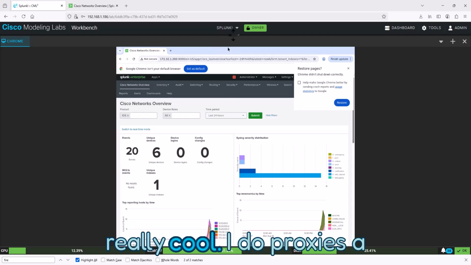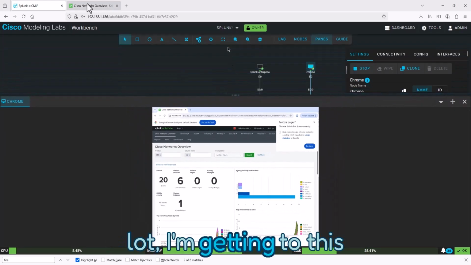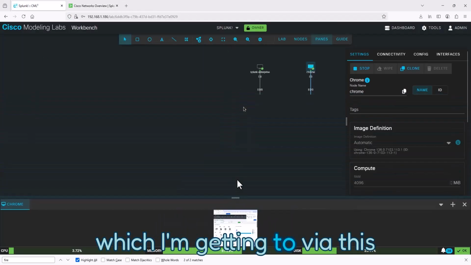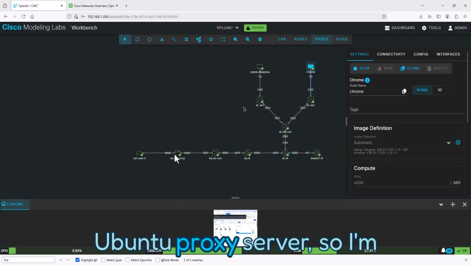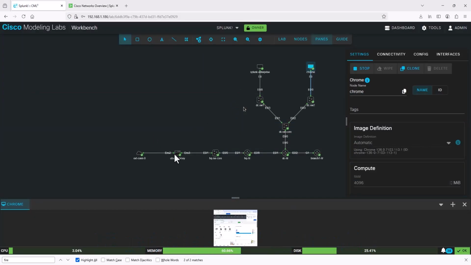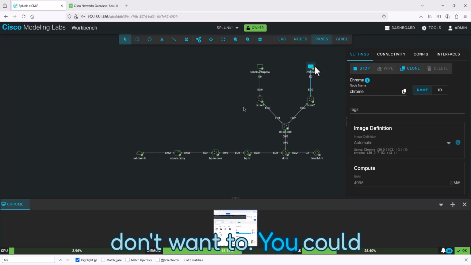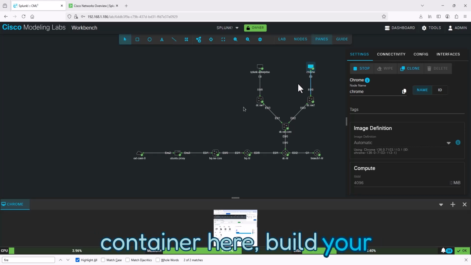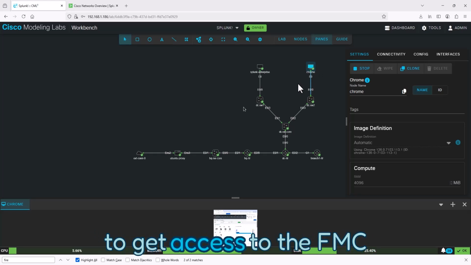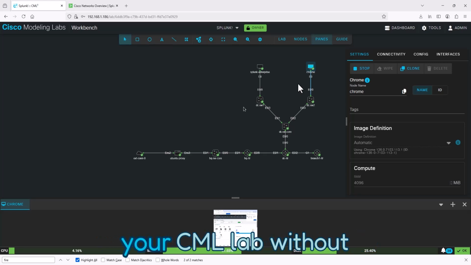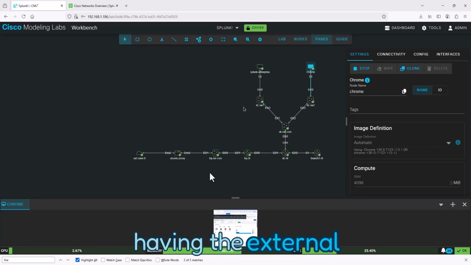But this is really cool. I do proxies a lot. I'm getting to this dashboard via a proxy, which I'm getting to via this Ubuntu proxy server, so I'm running Squid there. But this gives you an option now to have a self-contained lab. You don't have to do the proxy. If you don't want to, you could just put a Chrome container in here, build your network out. You'd be able to get access to the FMC, to Splunk, to any kind of web-based UI that is inside your CML lab without having the external connectivity. So it's a really handy feature to have.